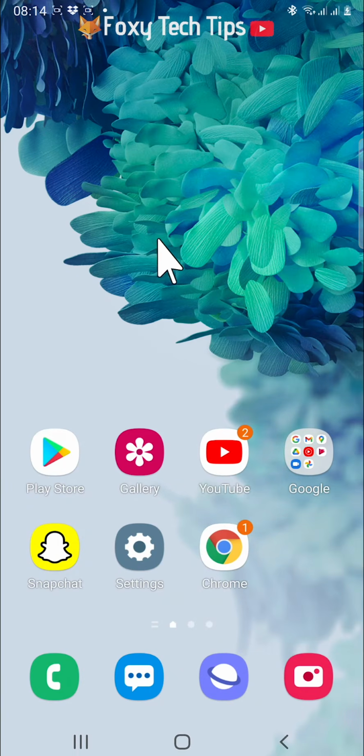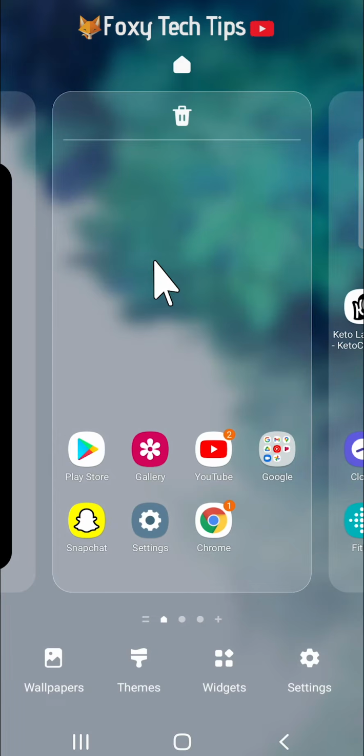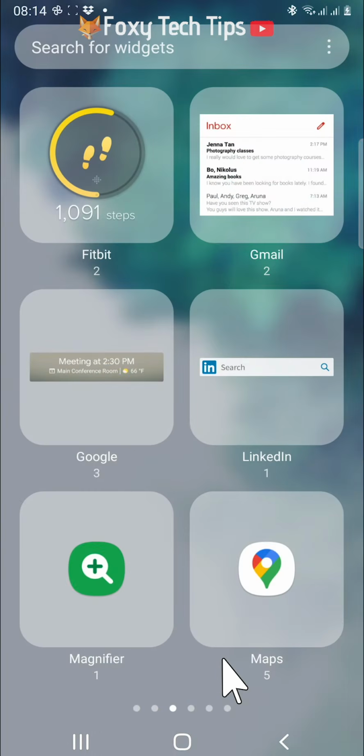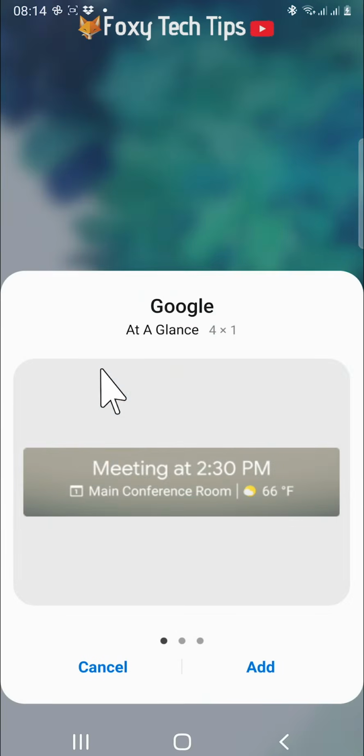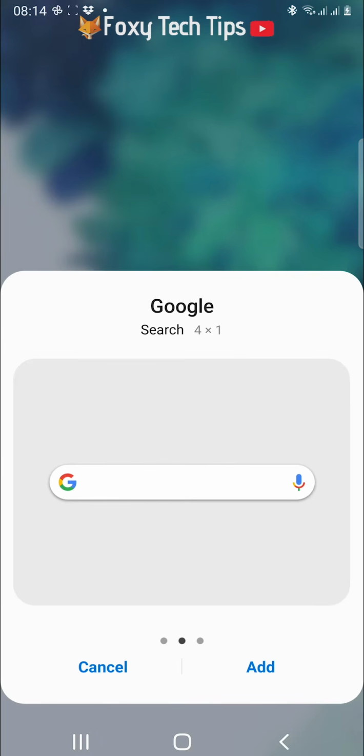To add a Google search bar, hold down on an empty space on your home screen, and then tap Widgets from the bottom of the page that appears. In Widgets, tap on the Google widget. You may have to swipe to find it. Swipe through the Google widgets until you get to the search bar, and then tap Add.